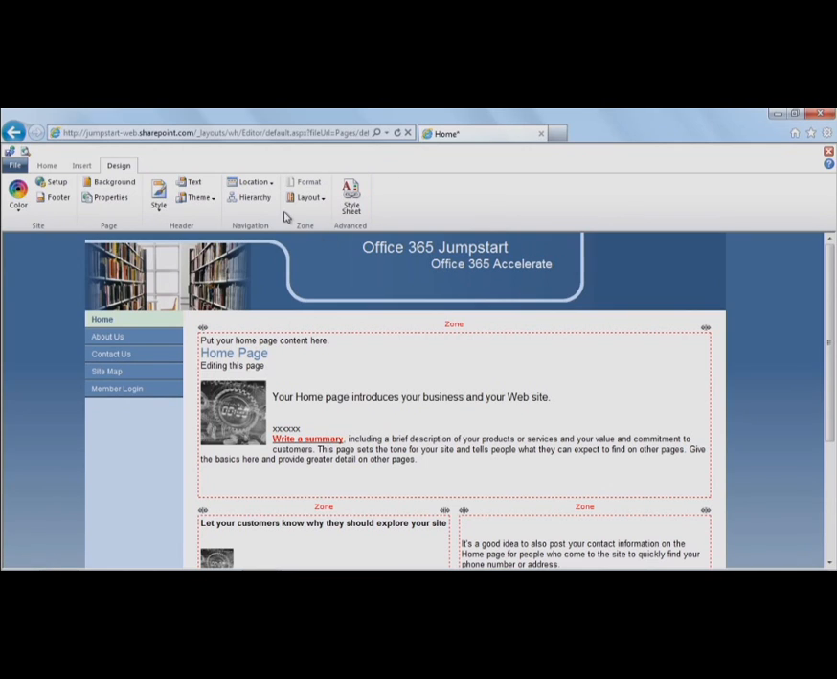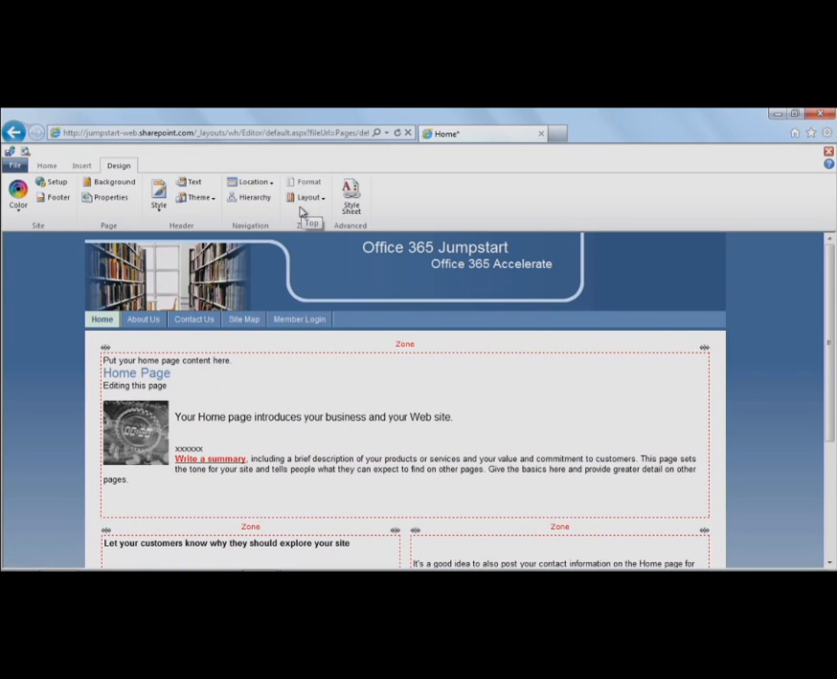I can also change the menu location. So if I want to have the menu on the top, on the left, like in this case, or on the left and on the top. In this case, I will move the menu on the top of the site. Really easy, really fast.